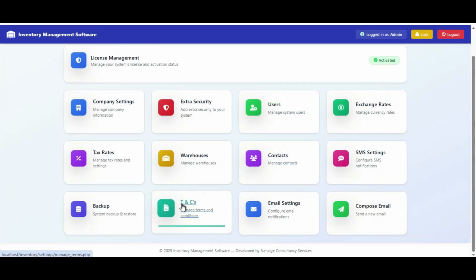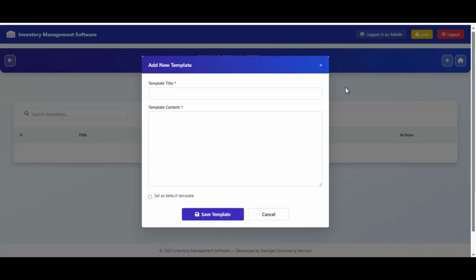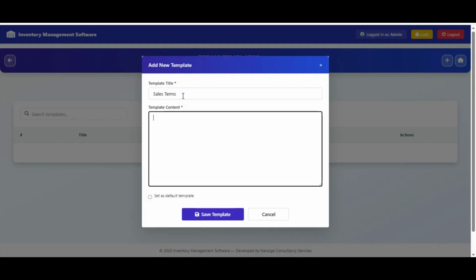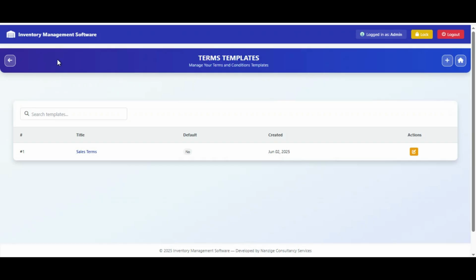Then these will be the terms and conditions. Okay. So you can set your terms and conditions. Here you can set sales terms. So you set your sales terms here. So whenever you're creating a sales transaction, you just choose sales terms, then they will be displayed automatically. Then you click save template. So those terms will be saved here successfully.